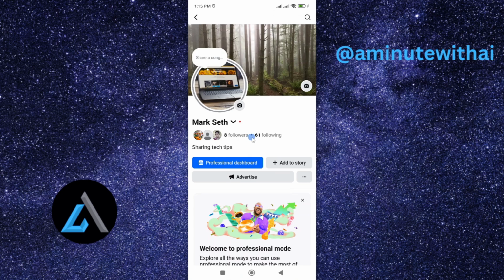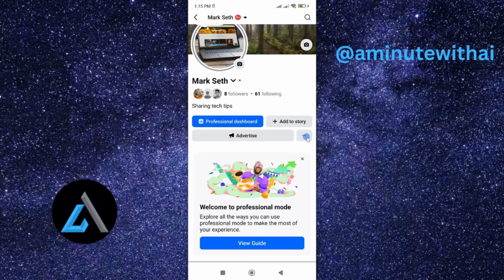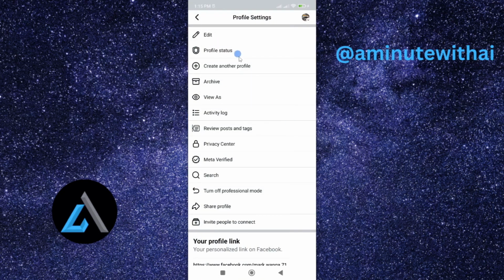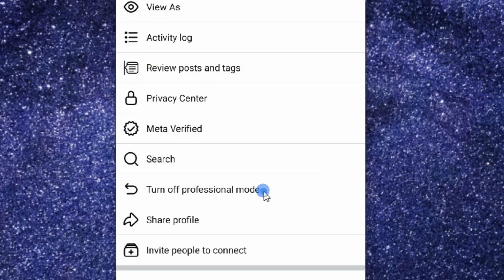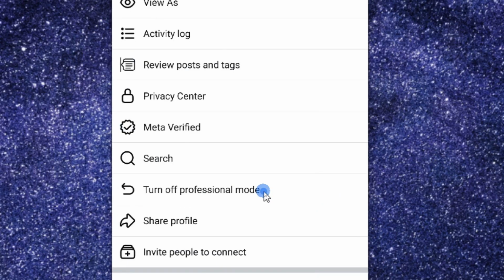To convert back to a personal account where you receive friend requests as usual, tap on these three dots here. And under this, you'll see profile settings. From here, scroll down until you see turn off professional mode. If you see this, it means that you are in professional mode and you can now go ahead and turn it off. Go ahead and tap on it.